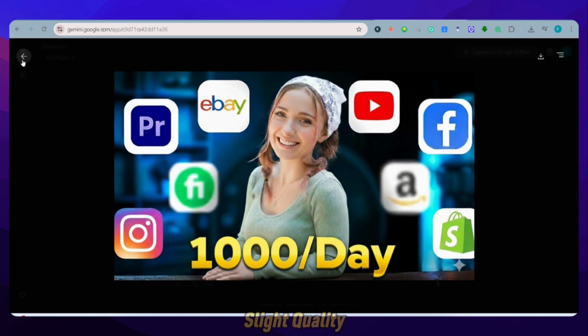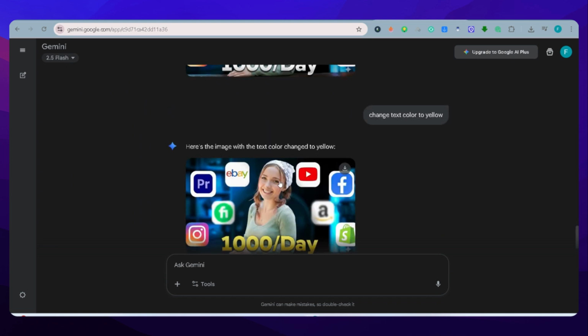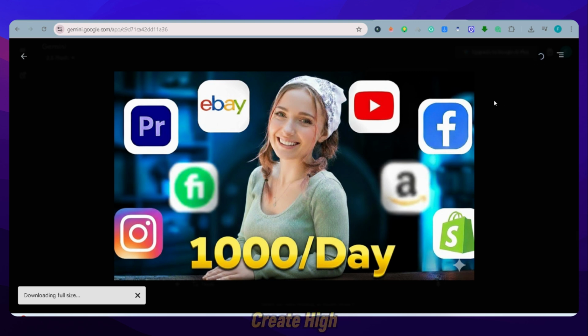If you notice any slight quality loss in your thumbnail, you can use any image enhancer to sharpen it up. Once you're happy with the result, just click the download button to save your thumbnail. And that's it. Now you can create high-quality thumbnails just like top YouTubers in only a few minutes using Nano Banana.